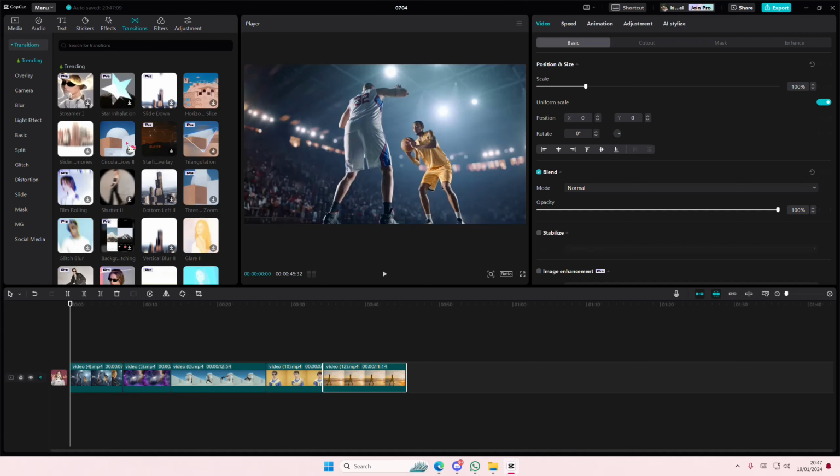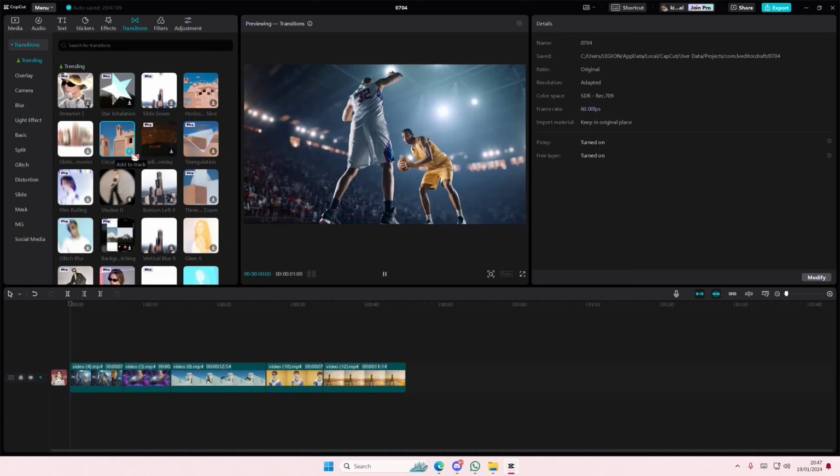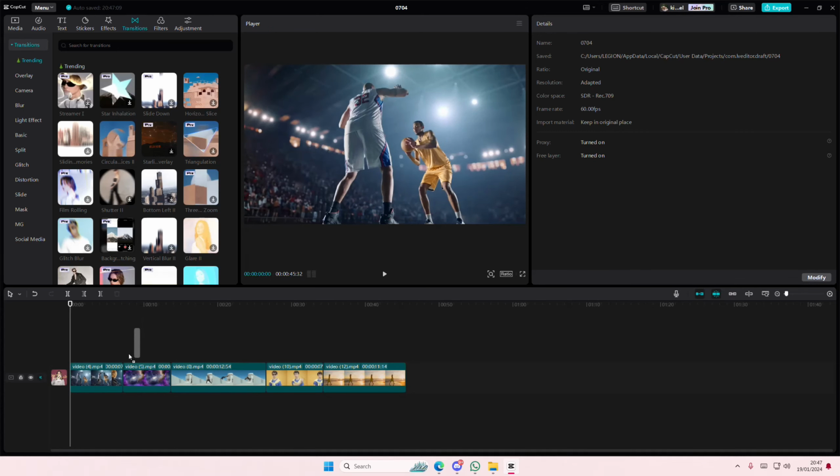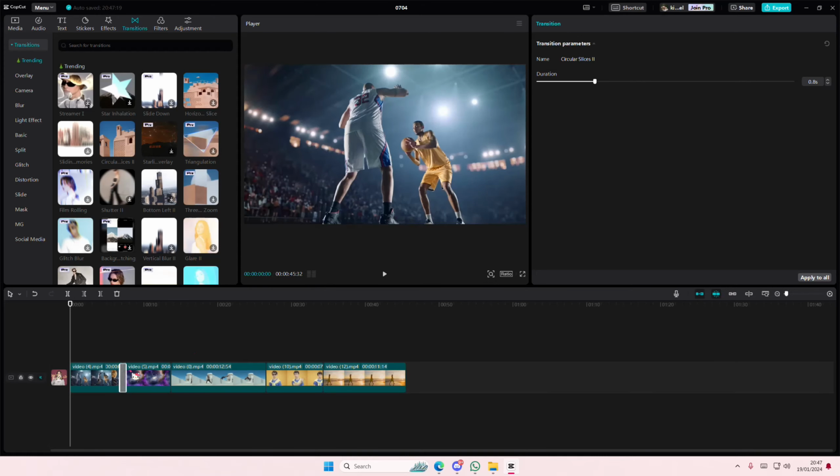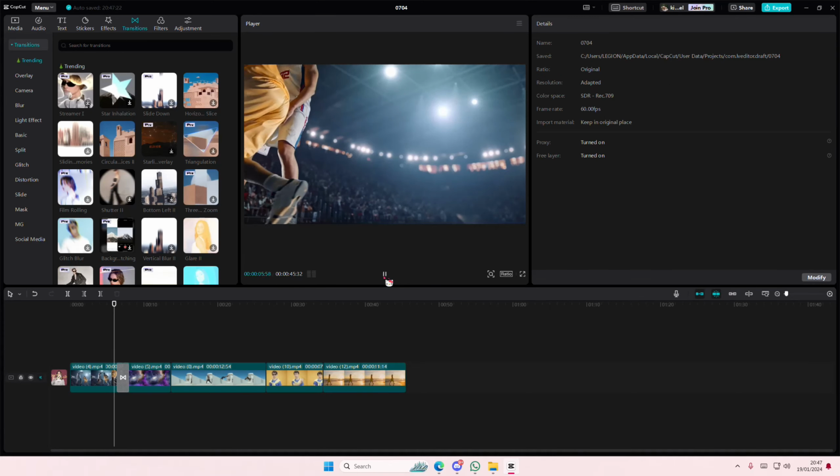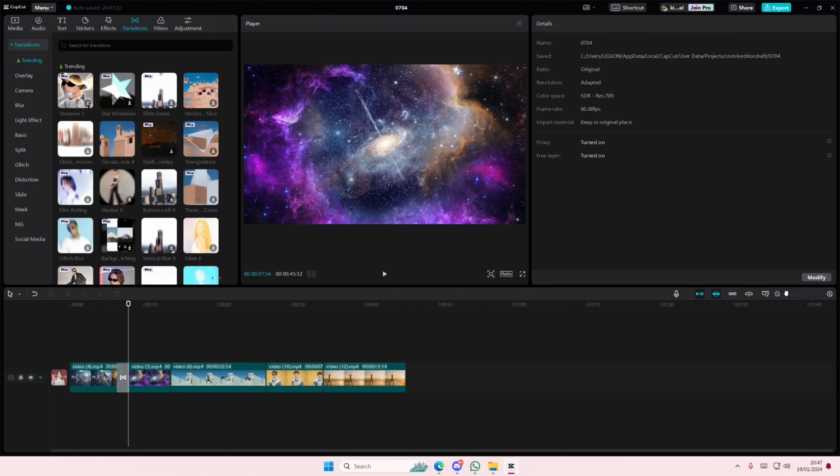For instance, this one. So we're just going to select that and we're going to apply it to the video like so. Select OK. I'm just going to extend it maybe a little bit. So this is what the video transition will look like.